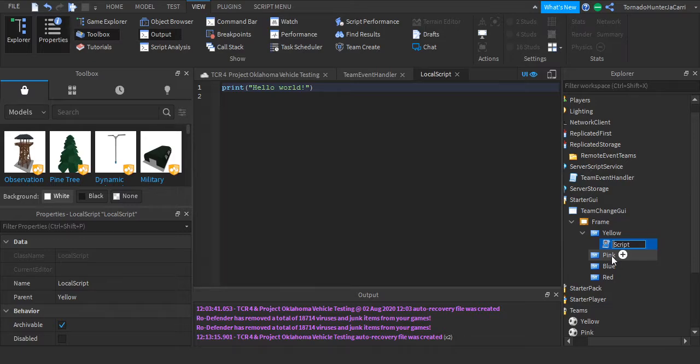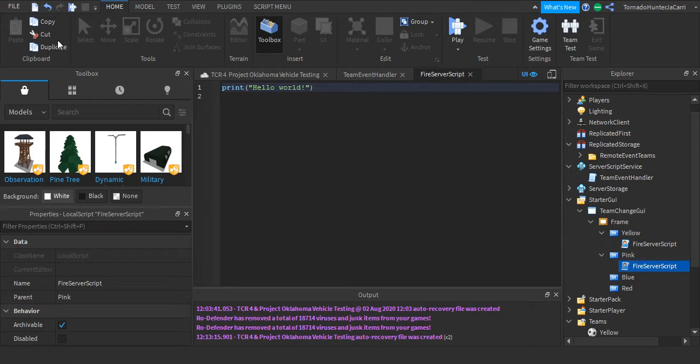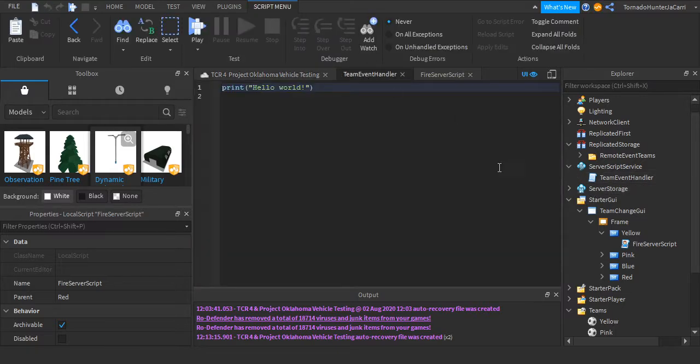And for the local scripts, we're going to name them Fire Server Script. One, two, three, four. Oh, I didn't duplicate it. There we go. Duplicate it. Boom, boom, boom. So now that we've got that out of the way, the Team Event Handler we're going to do last.